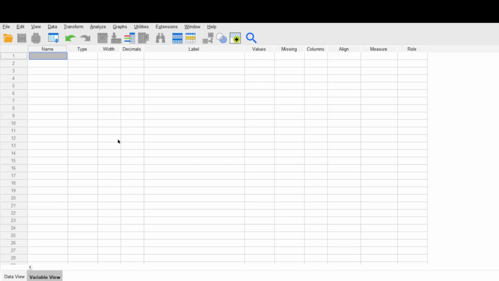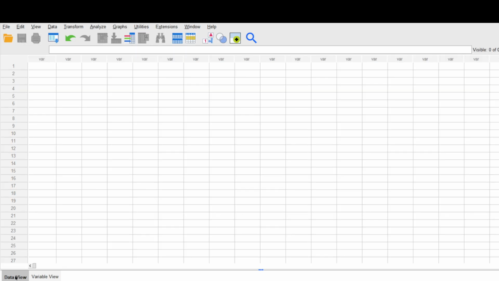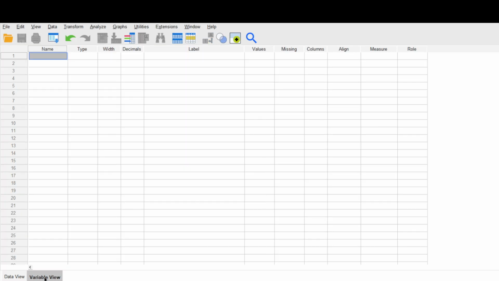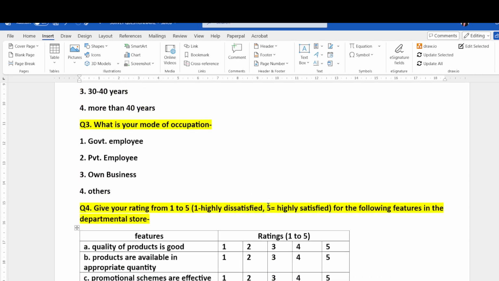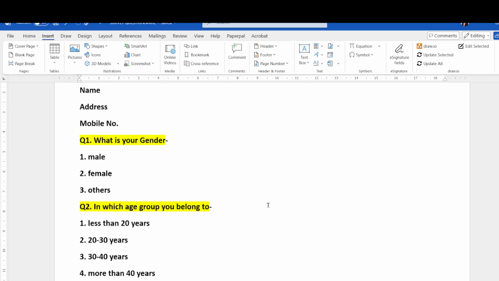This is the SPSS blank sheet, and once you open this one you have two views. One is on the left hand side, data view, and second is variable view. Friends, in data entry in SPSS we have to start with the variable view. An important point is in the questionnaire every question represents one variable. So question number one, what is your gender? It means I am asking gender as a variable. Question number two is what is your age group? So it means I am asking about age group in this particular questionnaire.